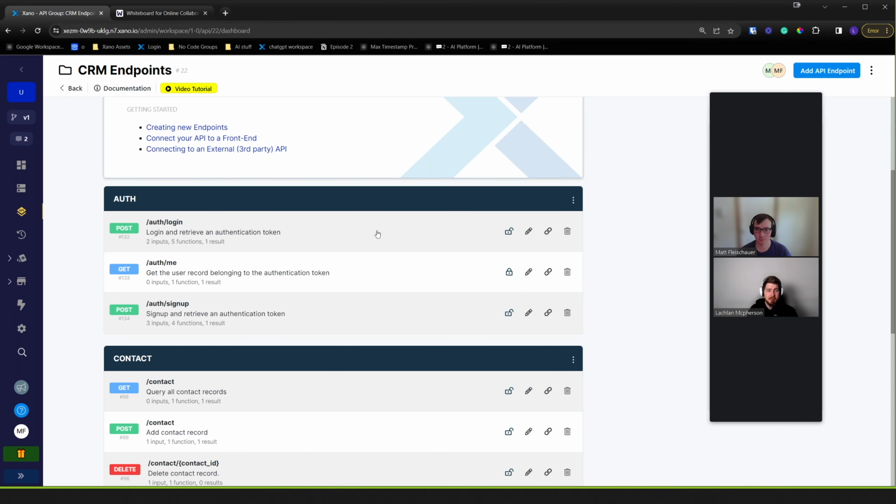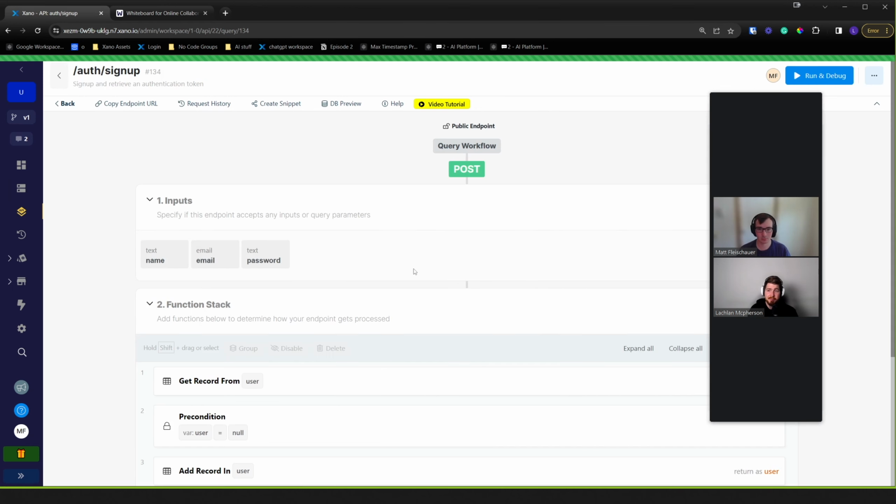Xano makes this quite easy because out of the box, you'll notice that when you set up your systems, you're able to include an auth login, an auth me, and an auth sign up endpoint automatically for you. That's part of your sign up workflow. We'll start initially with the sign up flow and get a bit of an idea about what's actually happening behind the scenes to sign up your user and to make sure that the details are validated.